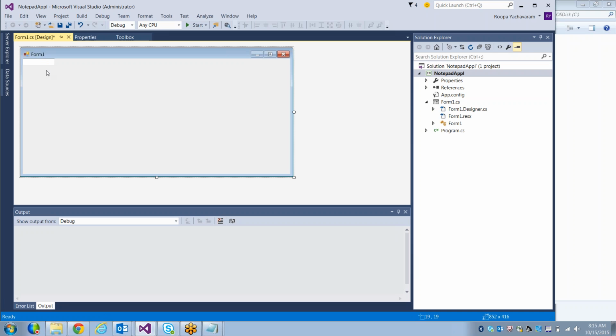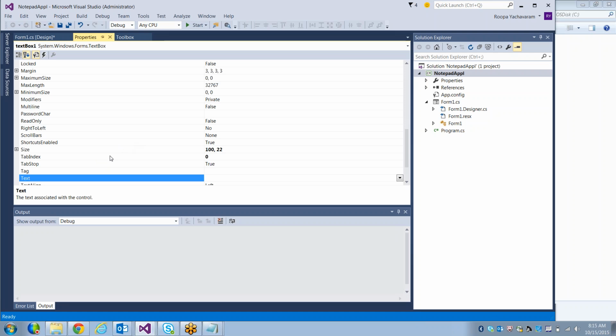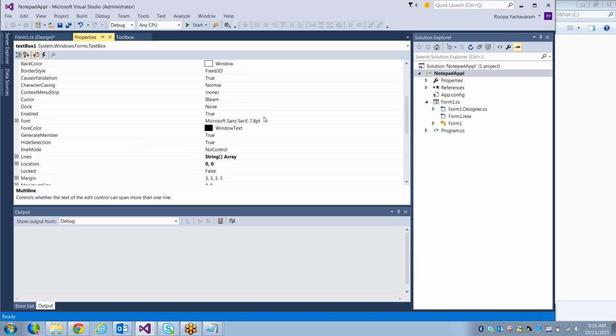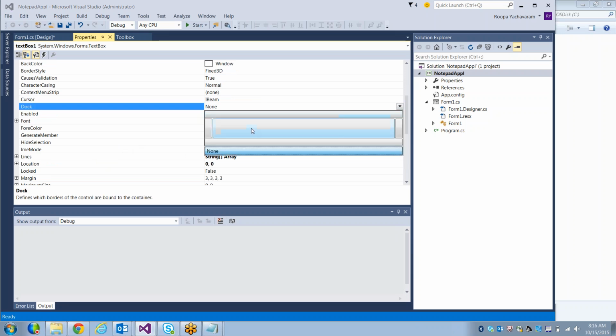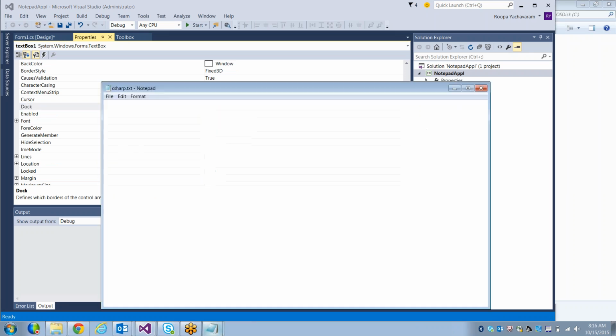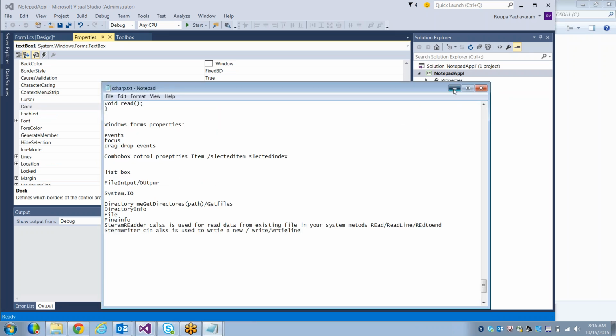Right click properties, set multi-line equal to true, and we have one property called Dock. Dock equal to Fill. Fill means this text box occupies the whole form. Like this, all this white area comes under the text box.